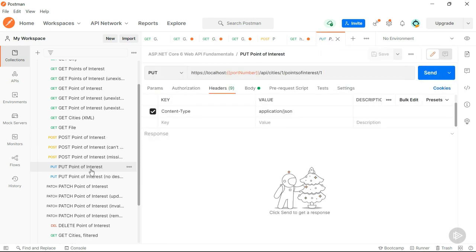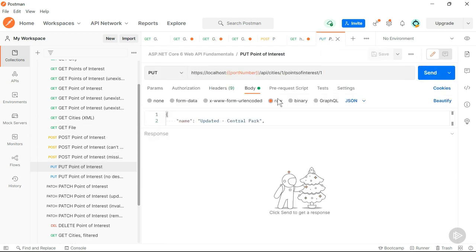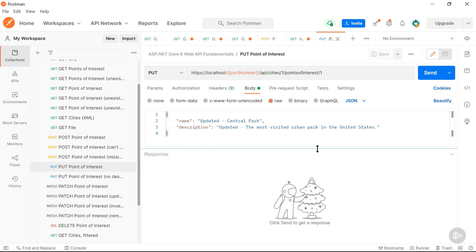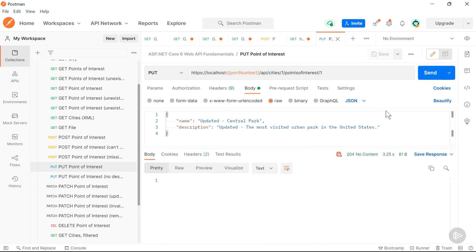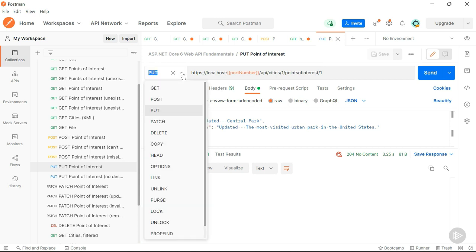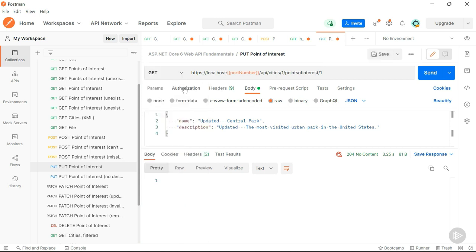We've got a request to update the point of interest lined up here from a previous demo. This request will update both the name and the description. Let's send it. And we get back a 204 no content. That's looking good. Just to check, let's try getting this point of interest. It should now contain the updated values. And that is indeed the case.